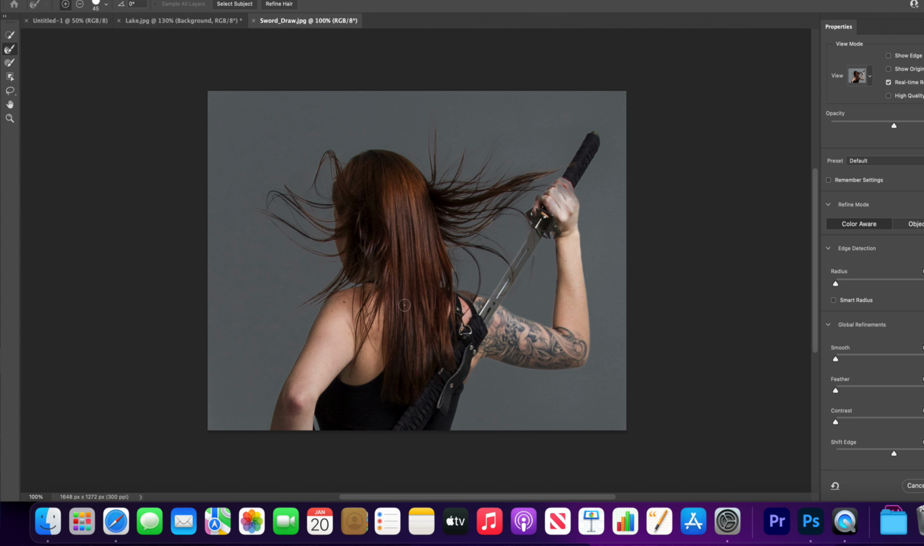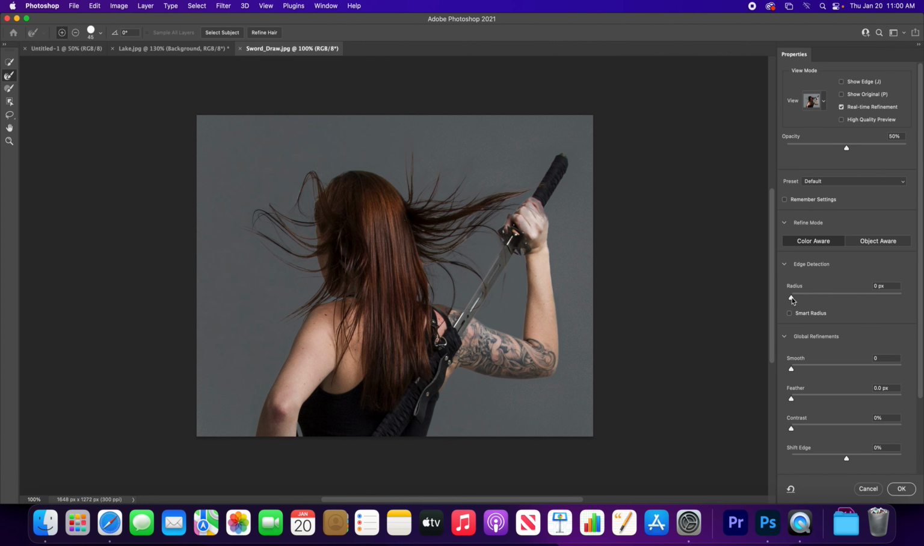So the majority of that looks pretty good. There's some spots with the hand. But if we come over here and look at what's available to us on this, as we go through and create it, it's looking at the edge detection. So it's going to go through and change what the actual refinement area is.